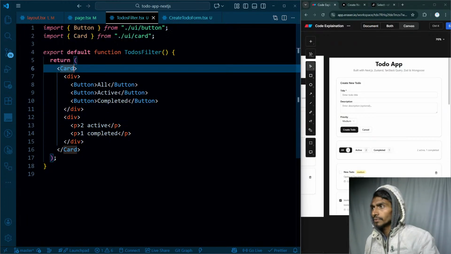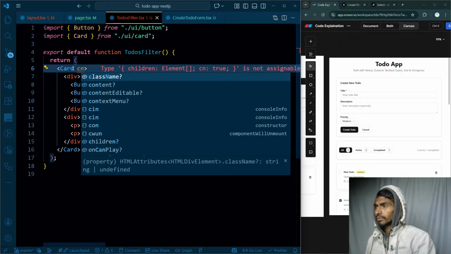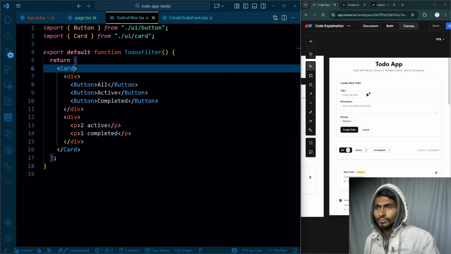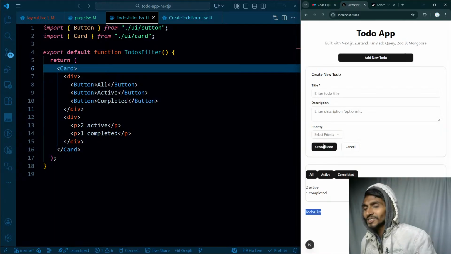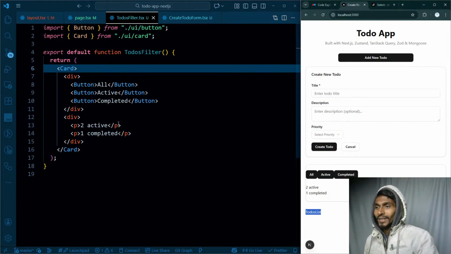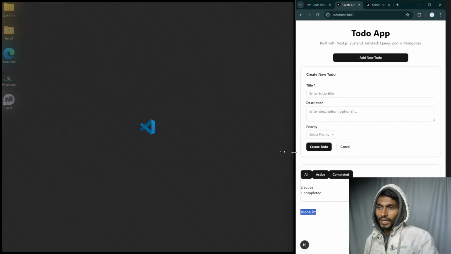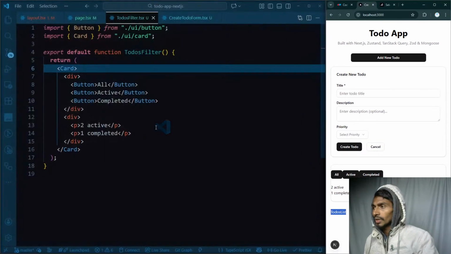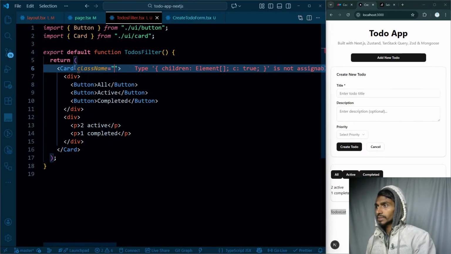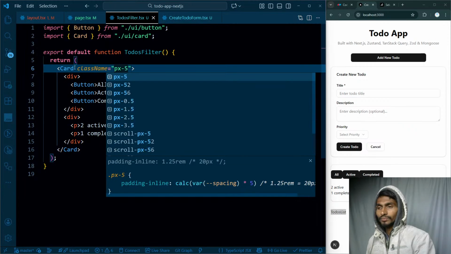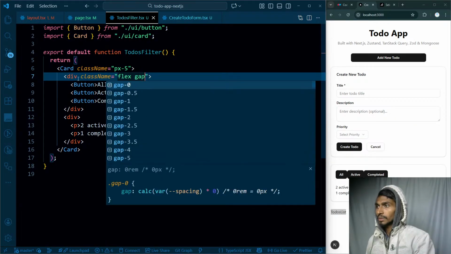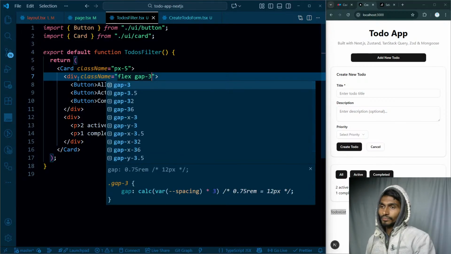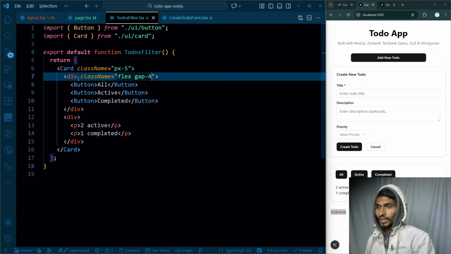When it comes to the class name, let's see how it looks right now. It looks like this. The next thing can be that this class name will have some padding x, so px is going to be around 5 or something. Not only that, when it comes to the class name of the buttons, they'll have flex, and the gap is going to be around 3 among them, or maybe 4. So they are going to be looking like this.